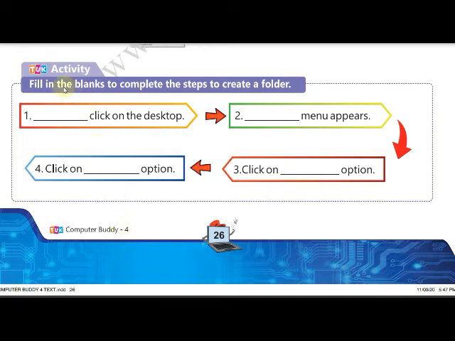After this there is one short activity that you have to complete in your computer textbook, also in your computer notebook. What is that? Some empty places are given. You have to put in the correct steps to finish the steps to create a folder.